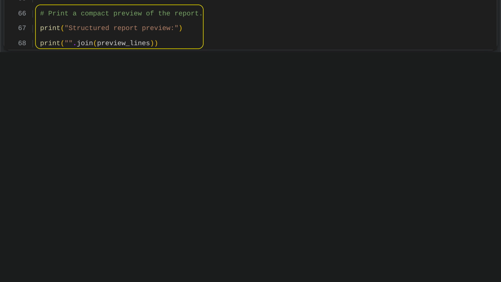The code prints a short preview of the structured report. It first labels the preview, then displays the first 12 lines that were already read from the file. This gives a quick view of the report without opening the full file.